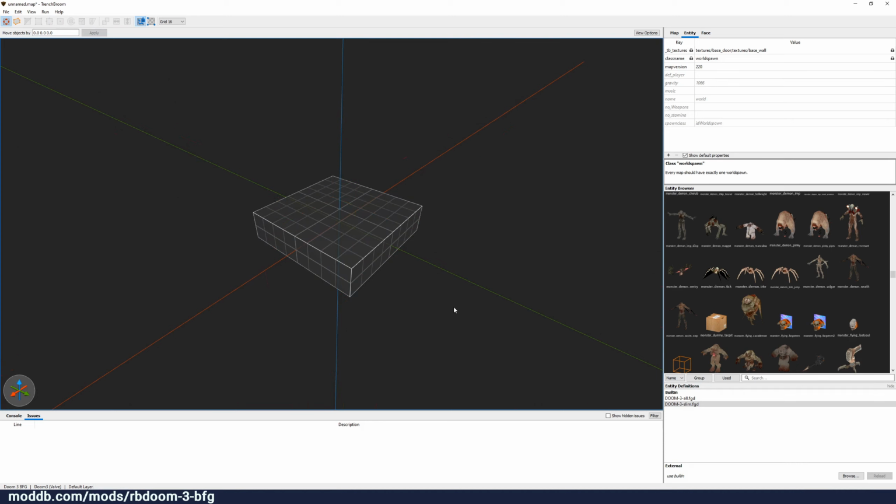If we haven't selected a brush, then we're in brush creation mode. This means that if I now hold the left mouse button and simply move somewhere here, a brush is automatically created. You can select multiple brushes by holding Ctrl and pressing the left mouse button.